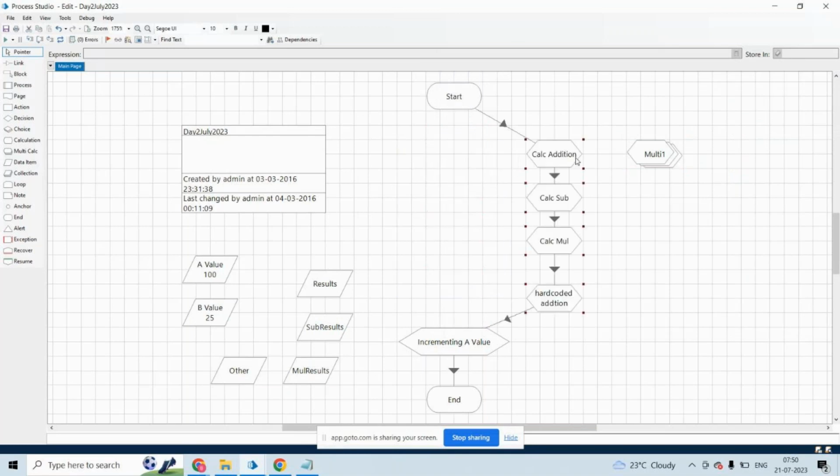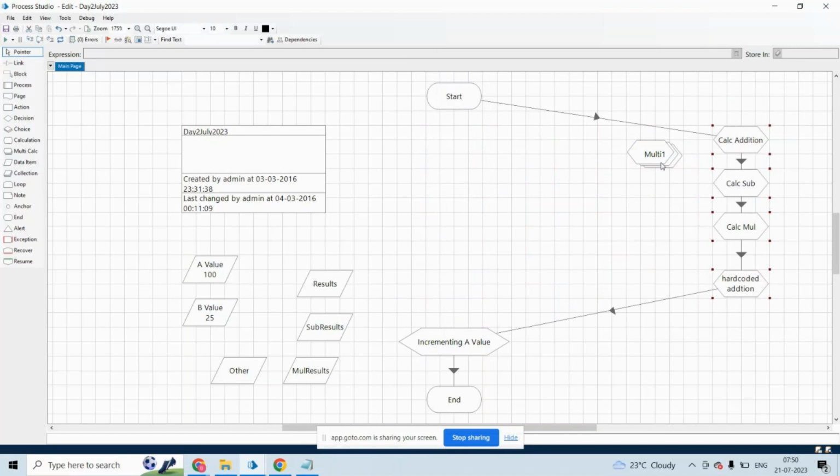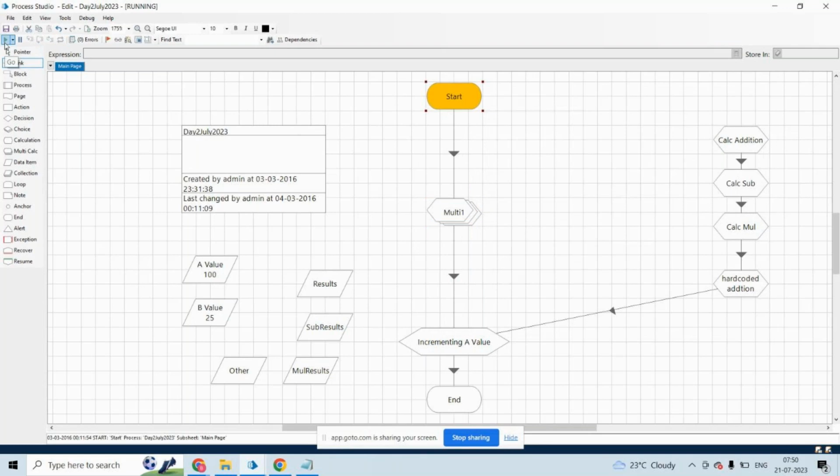Now I can just remove these four stages. Clicking this reset. Next stage. Did you see? Addition is done, subtraction is done, multiplication is done, hard coded value is done, right? At one go, we are executing all those things.